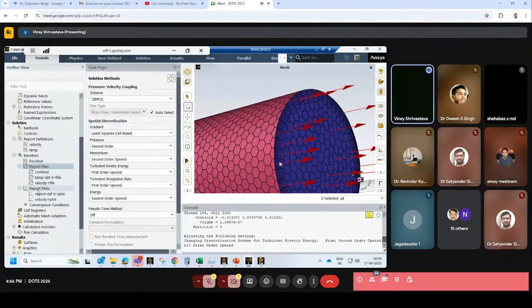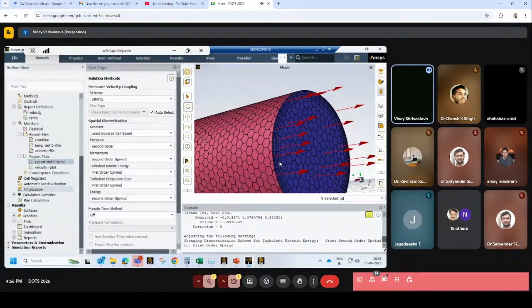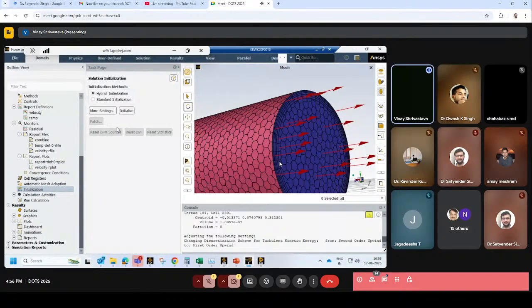Okay, then we are going to see the plot over here. I'll show you once we run the solution. We will get this value, right? Okay. Then finally we'll go to the initialize.